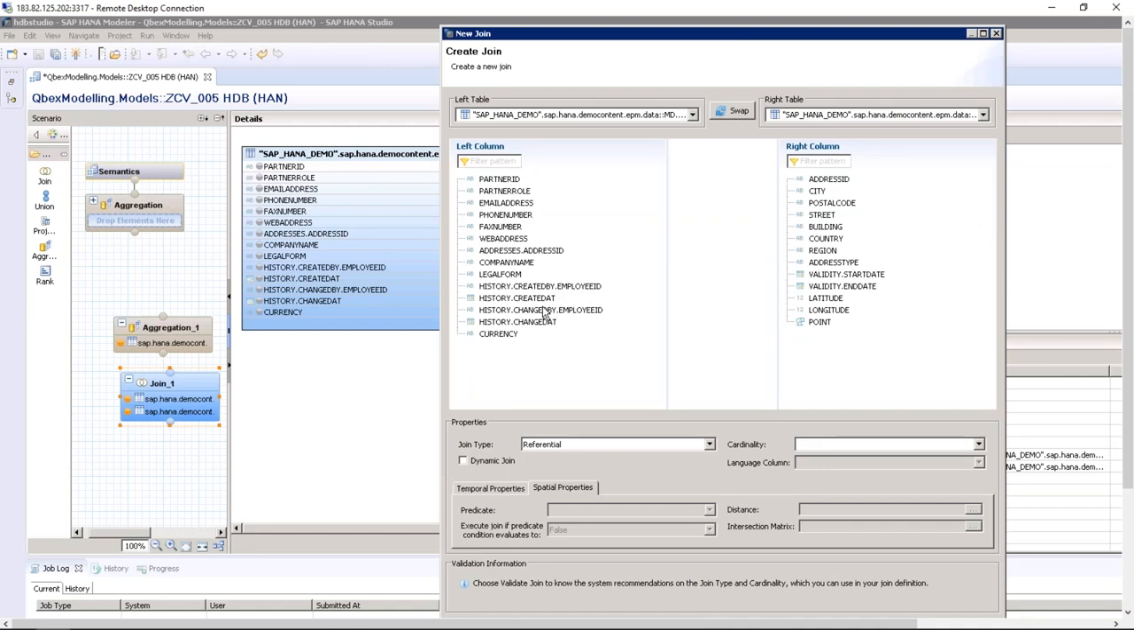Then you can basically drag and drop the address ID to the address column. Here you can specify what type of join you want, inner join or whatever. We'll see all these dynamic joins later, and what the cardinality is, the relationship between these tables. So there could be one partner with the same address, right?